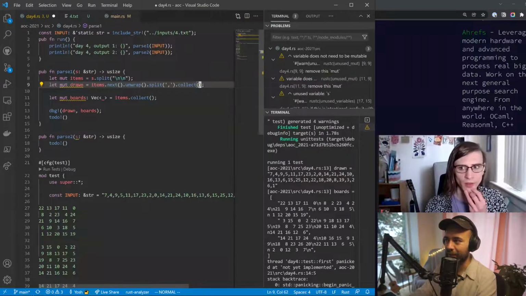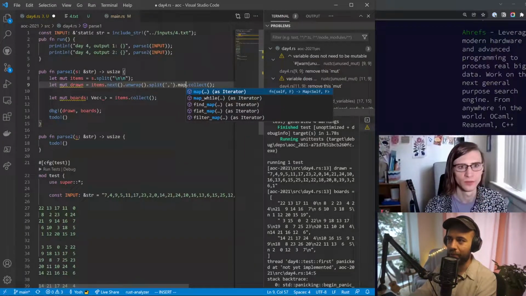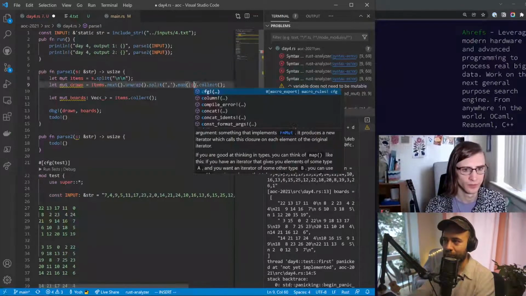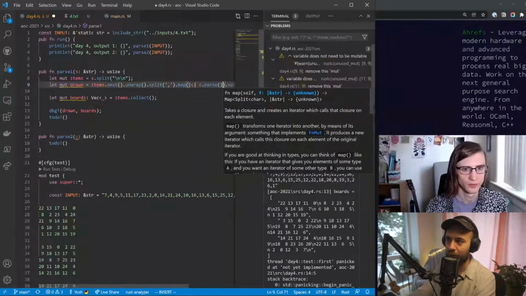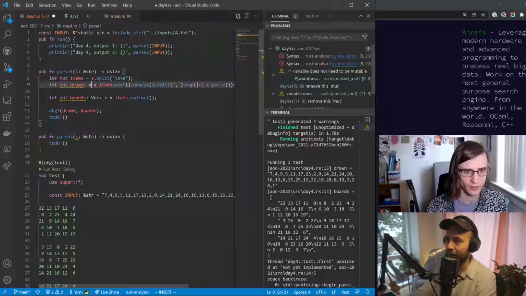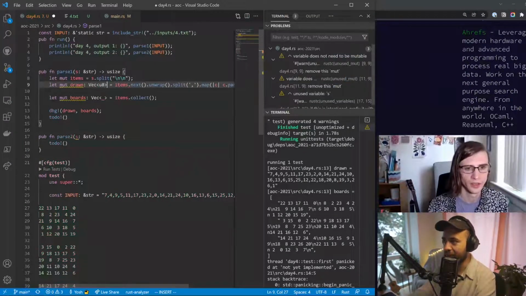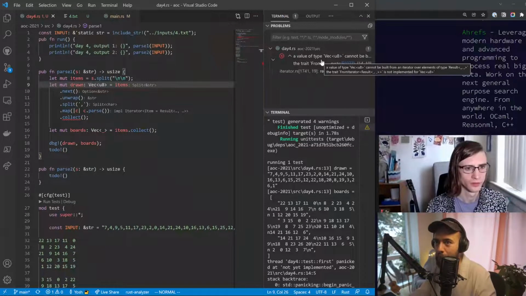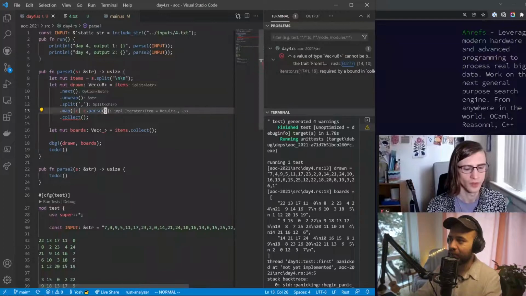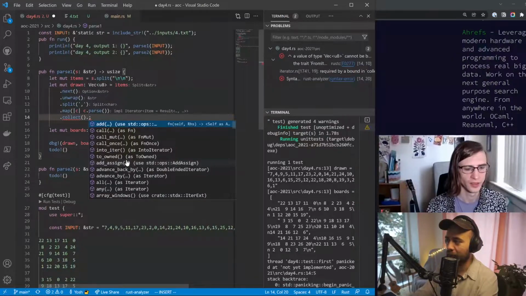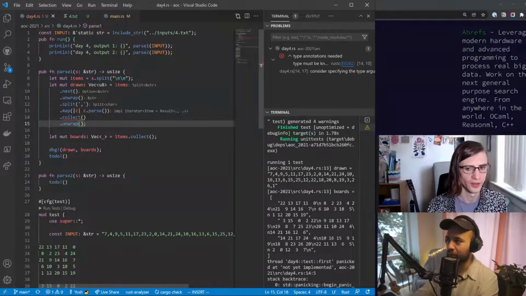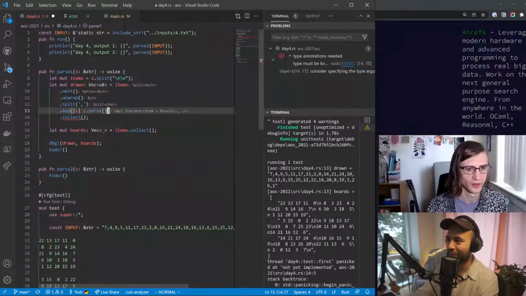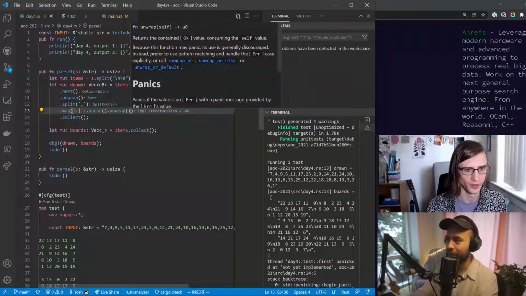Dot collect, split. Dot map, c dot parse, and then here I believe we can say Vec u8. Does this work? From iterator of elements. Oh yeah, I think we can just do that, unwrap. Does that work? No, unfortunately. Dot unwrap. Does that work?